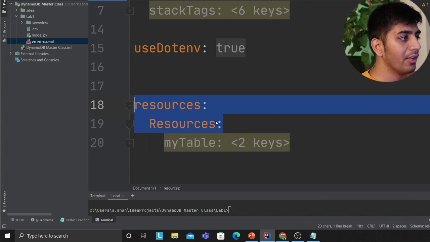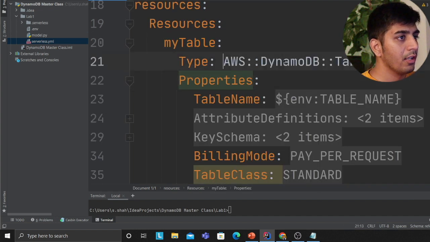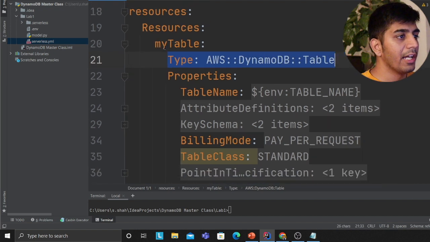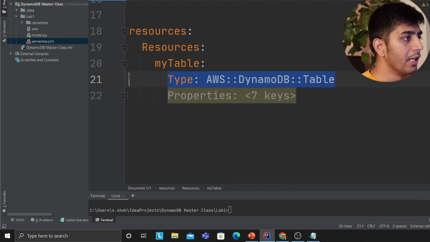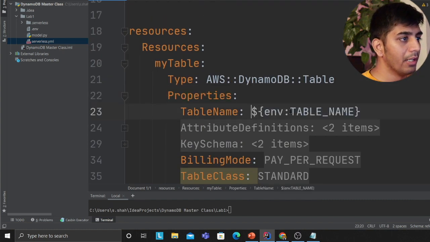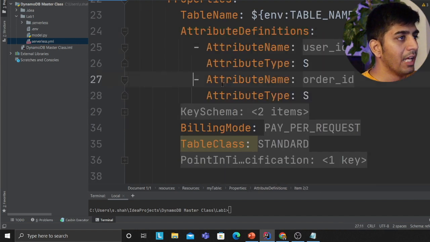And here I'm creating a resource object called my table, and I'm saying the type is DynamoDB table. This means that I want to create a DynamoDB table. Then we have an attribute called properties, and now we are defining our table name here: $env : table name, which means from the env there's a variable called table name. Inject that into this here.